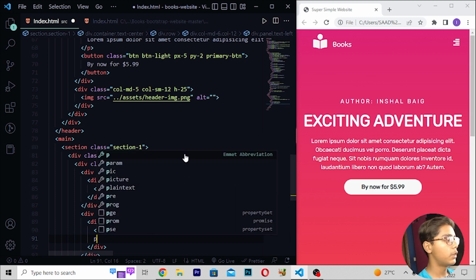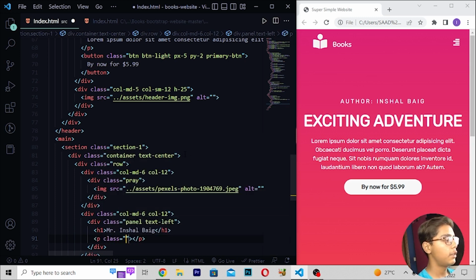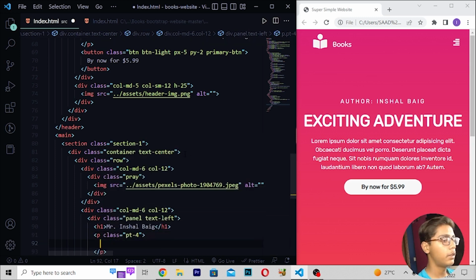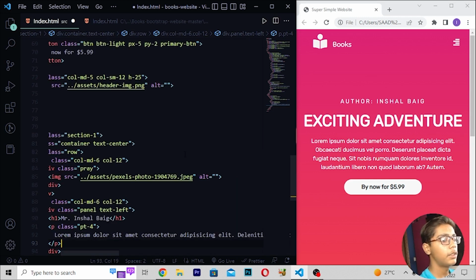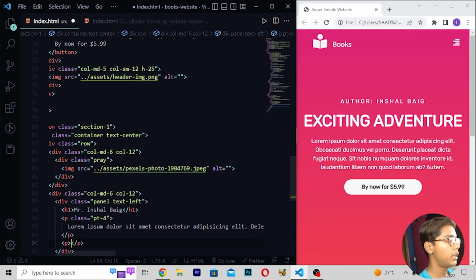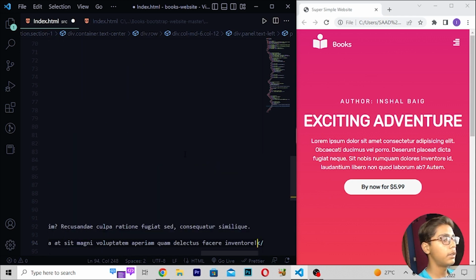Then you have to move down, write p tag class. Then I will write pt-4. Then you have to write lorem ipsum random text. Then when you've written this, I will move down, write p tag lorem ipsum random text.